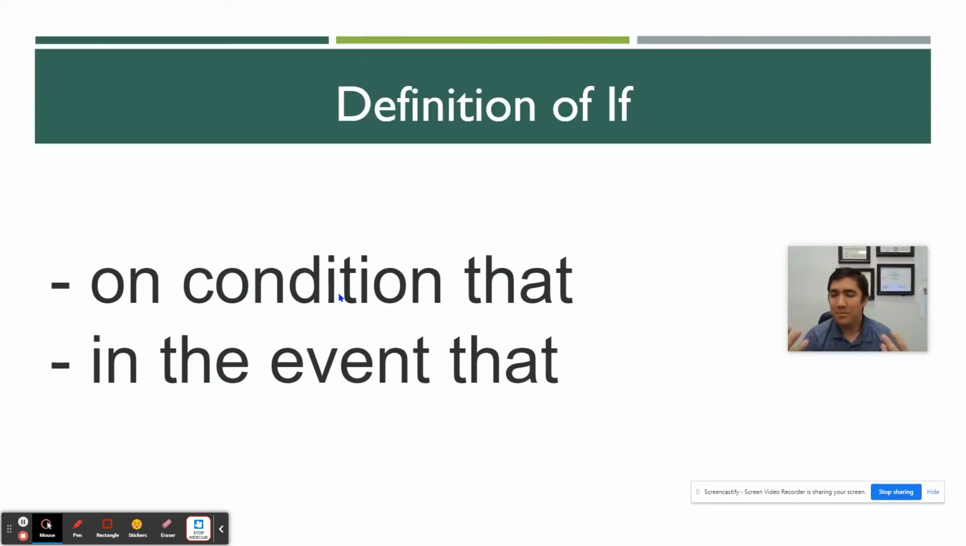Sometimes our parents would say, if you have good grades, then you can go to the party, or if you eat all your veg. I tell my son all the time, if you eat vegetables, then you can have a treat later. In the event that my son eats his vegetables, he can have a treat after the meal's over. You have to really understand what the word if means, especially in this program.